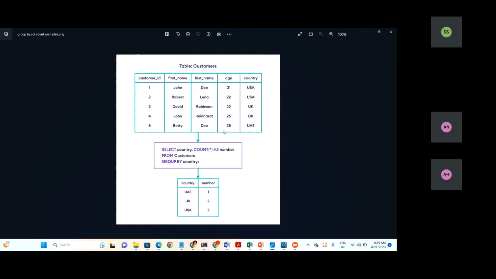I'm repeating again, for suppose if you are passing the age column, it will give 31 as count 1. 22 is repeating two times, right? So we are going to get 22 as 2. 25 is repeating only once, right? We are going to get 25 as 1, and even 28 is also repeated one time, right? So we are going to get only one time. This is how it is, and we'll see another example.